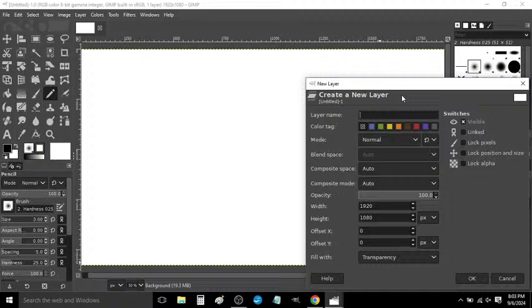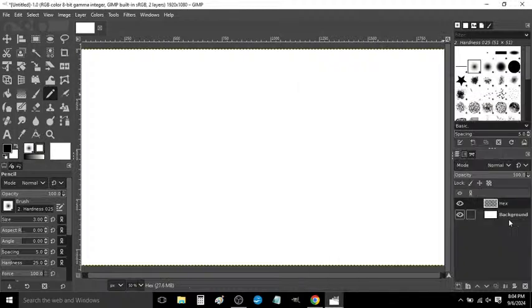Now I like to go ahead and do a hex layer, that way I don't forget it, although you don't necessarily have to have everything straightened up.